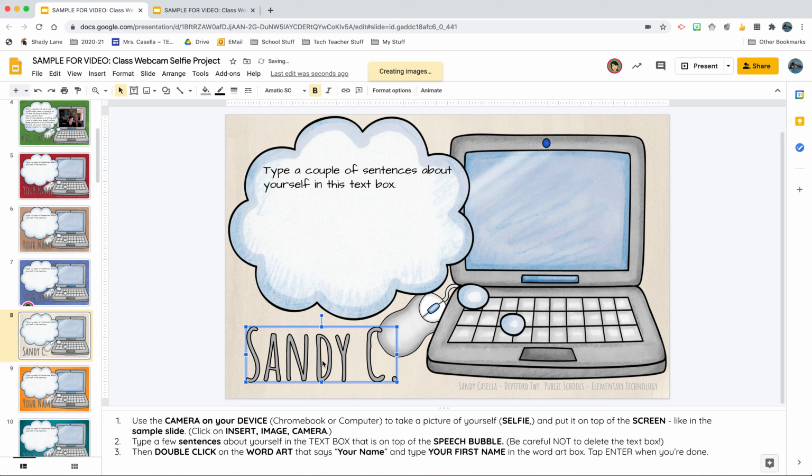If you need to resize it, if your name is really long or really short, you would put your mouse on one of the little squares and click, hold your click down and drag. Now with a word art, it's okay to resize from the top and the bottom and the left and the right. However, if we're dealing with a picture, I only want you to resize from the corners.